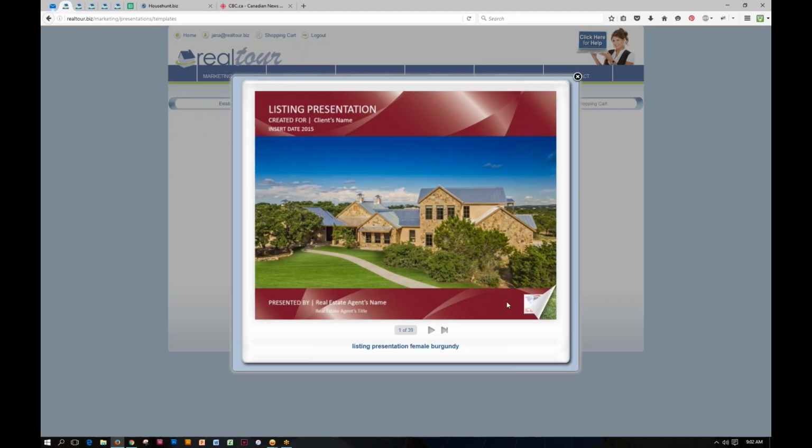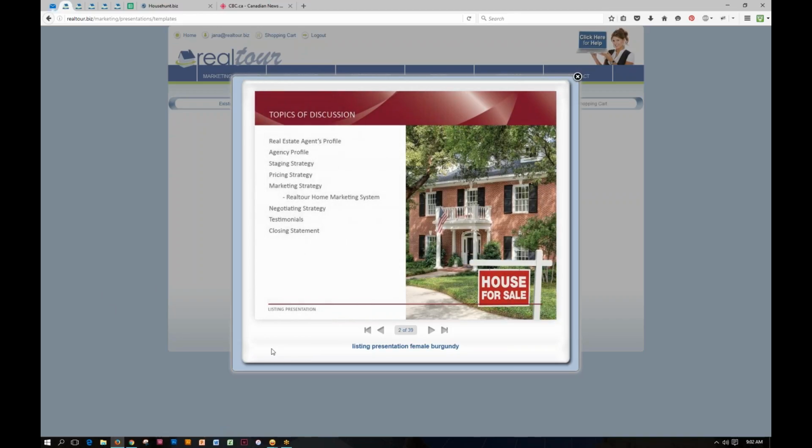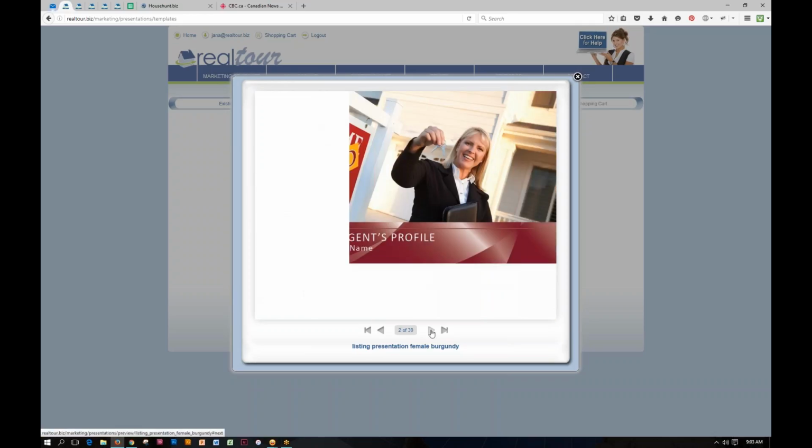Okay, so you can turn the pages. And to make everyone's life easy, we have filled in probably 95% of the content of these presentations, and you don't have to touch it. So we've taken the liberty of making these different topics of discussion, most of which you don't ever have to touch, like staging, pricing, marketing strategies, negotiating. You could leave those alone. We've got text in there. We've got pictures. You don't have to touch them. Obviously, you're going to want to put in your own agency profile because this is about you, right? But everything else you could more or less leave the same. So you could do a listing presentation pretty quickly.